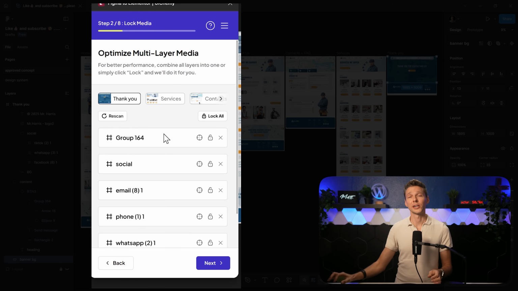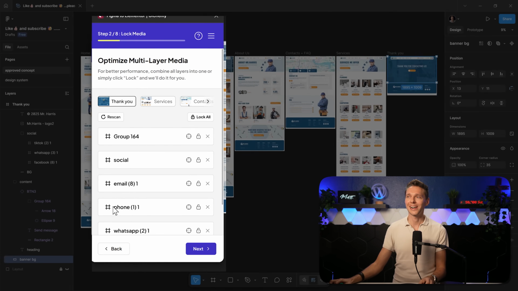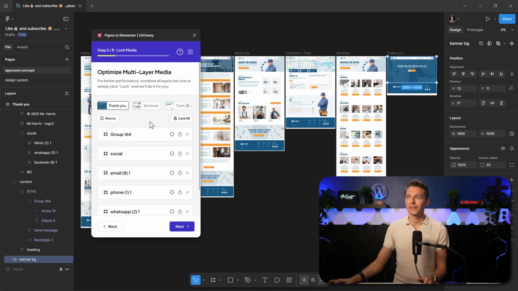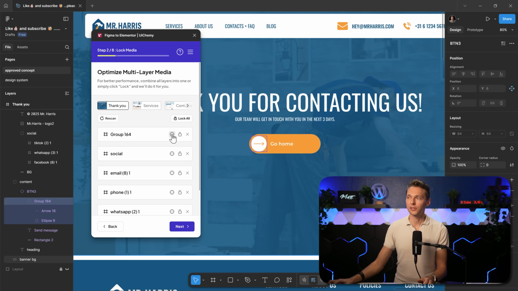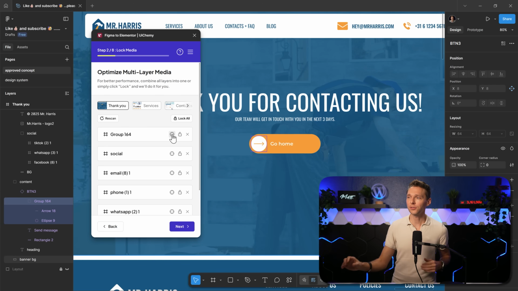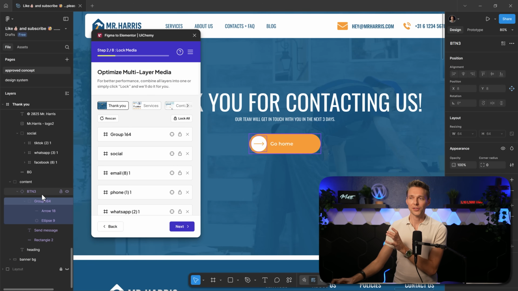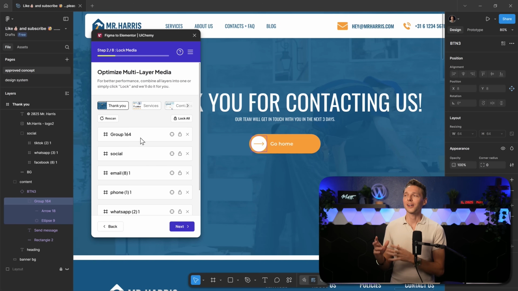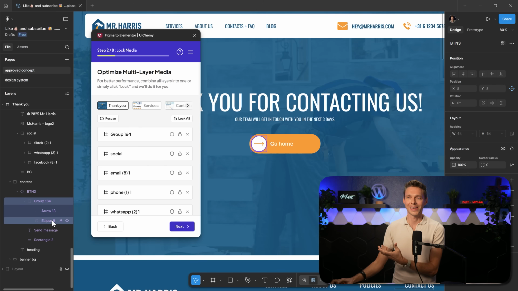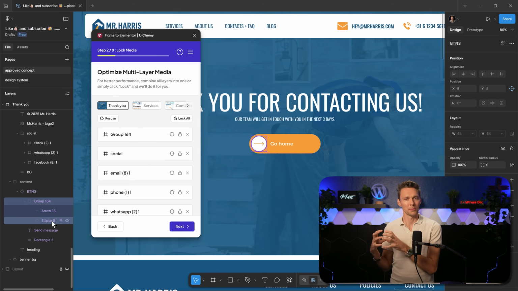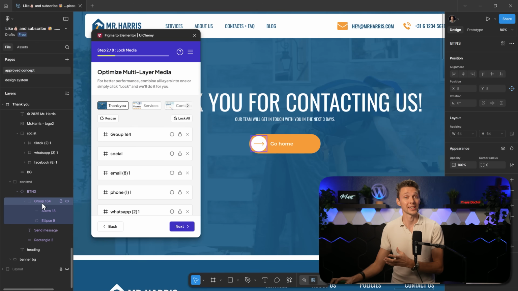Now, how to use this the right way, you can see over here different kind of layers. Now, if we click on this icon, you go immediately to this layer. And as you can see, we have created this button with different kind of groups, an arrow, an ellipse, and it's created this button. Now we want to lock this specific element. If we don't do that, we get an arrow and an ellipse, which just will be combined into one container in Elementor.